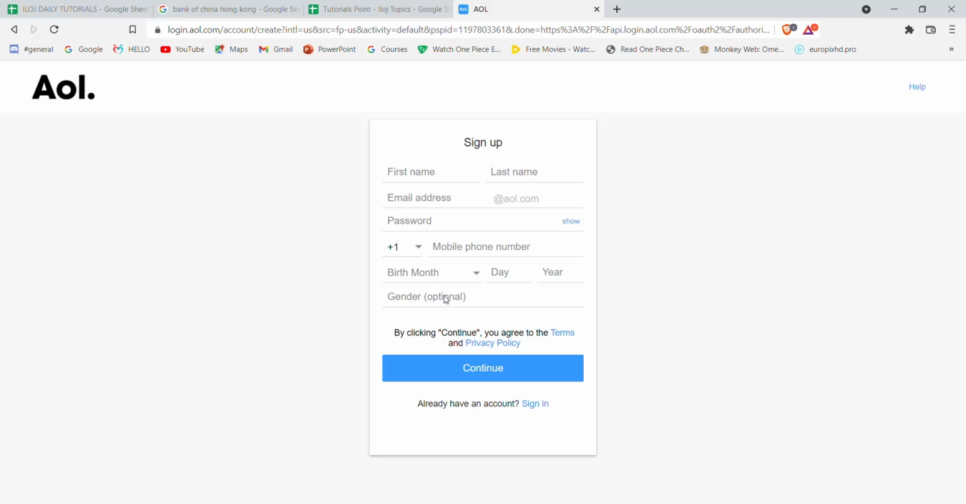In this page, you'll have to fill in some credentials. You'll have to fill in your name here, your email address here, your password here, your mobile number here, your birth date here, your gender here, and then click on continue. Once you click on the continue button, and if you have filled in those credentials correctly, you'll be signed up for AOL. I hope this video helped you to create an account on AOL.